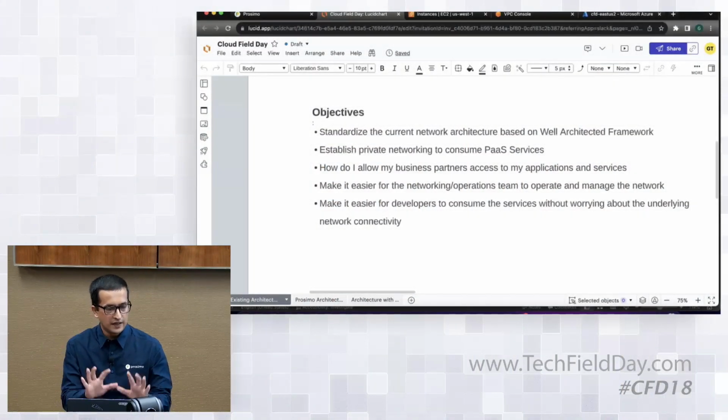I'll walk you through the architecture that we propose to them at a very high level. And once I've gone through it, I'll walk you through actually the demo. But before I get into it, any questions?